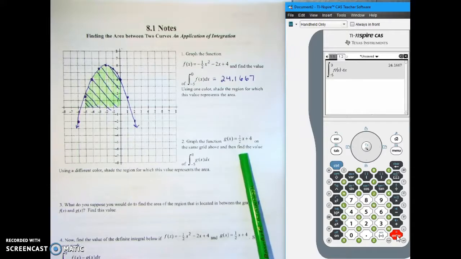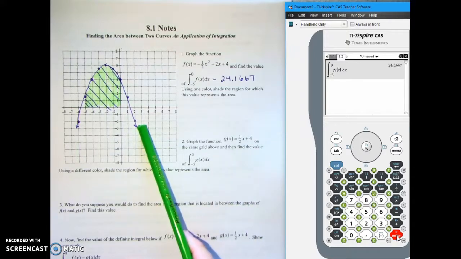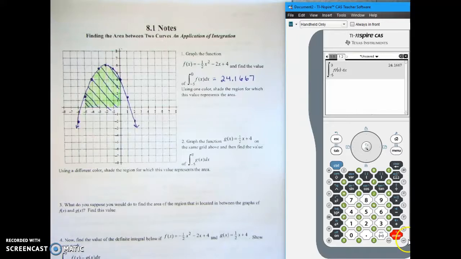Graph this function on the same grid above and find the value. Oh, okay. So how do I go back to my graph? I'm going to go Control left, and that switches me back. How do I get a new function? You hit Tab, and there you see we're at F2. So F2 is going to be 0.5x plus 4. What is that going to be, a parabola or a line? Oh, that's going to be a line.